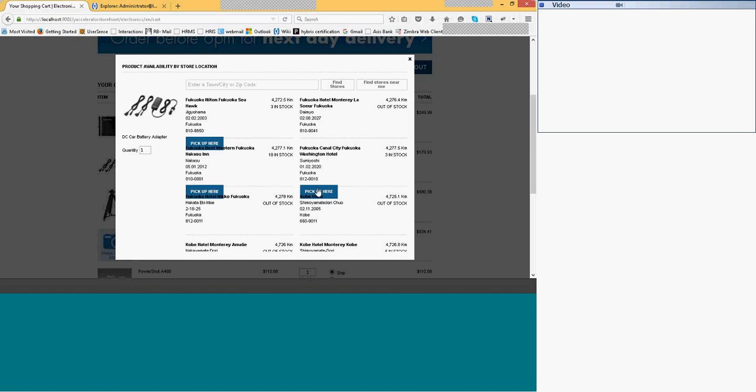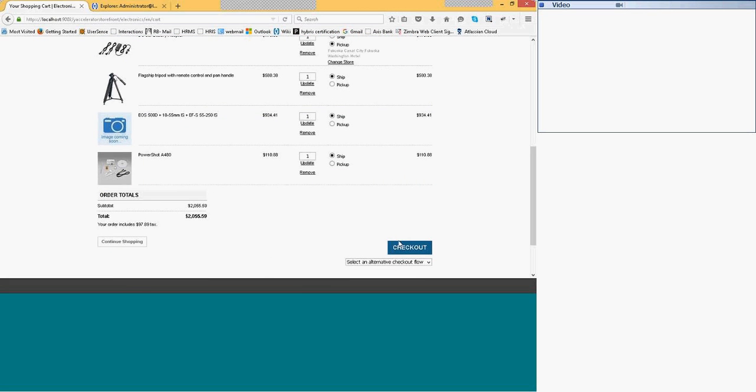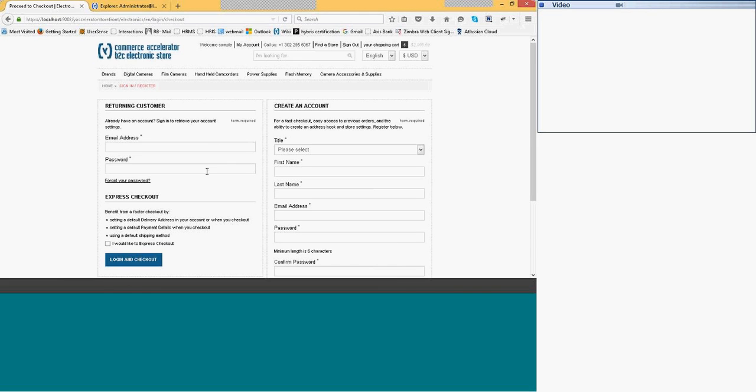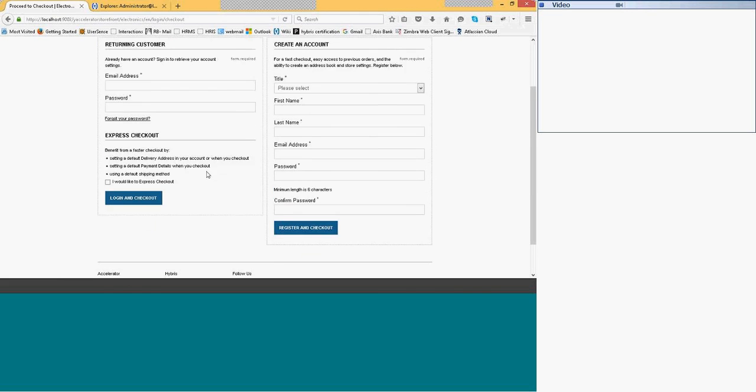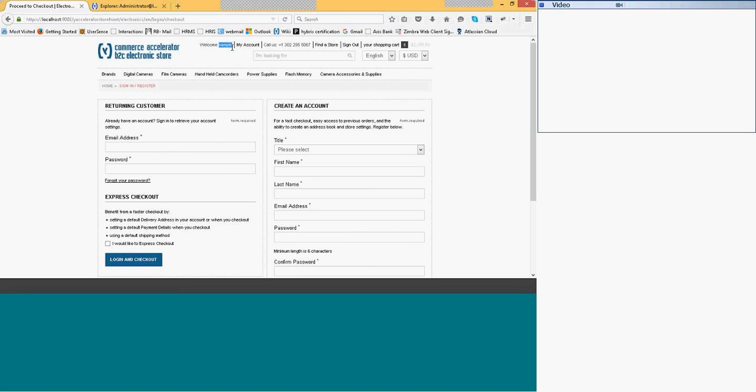Both the stores have been done, and now can you tell me what is happening? The guest customer is not coming. The sample is coming here, but it is still asking for the login and checkout. Why? Any idea? Guys, any idea why it is asking for the login again, as it is a logged in customer?